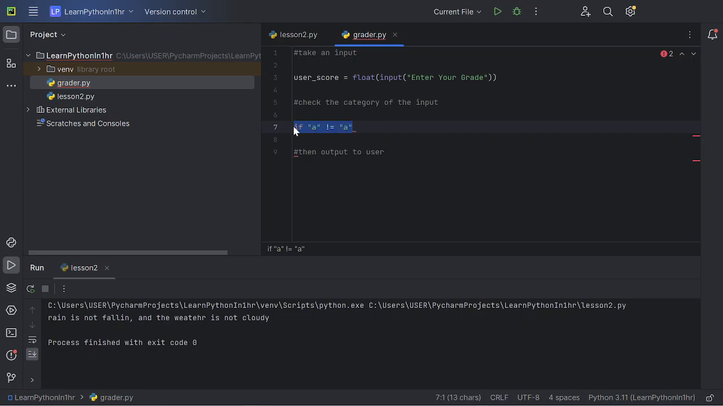So what we want to check is if user score is, let's define the grade value first.